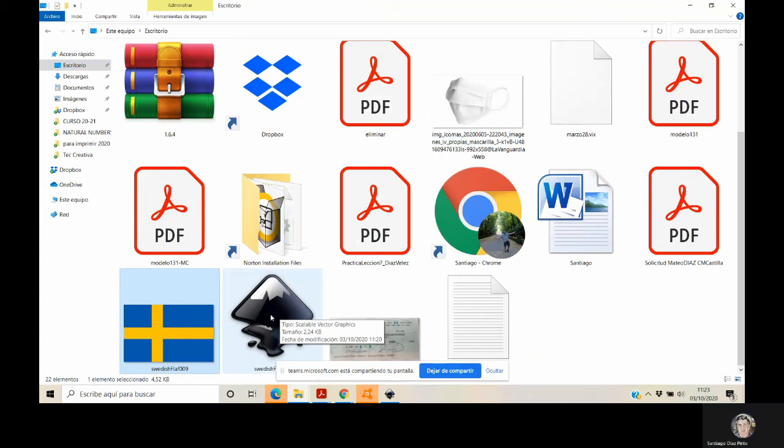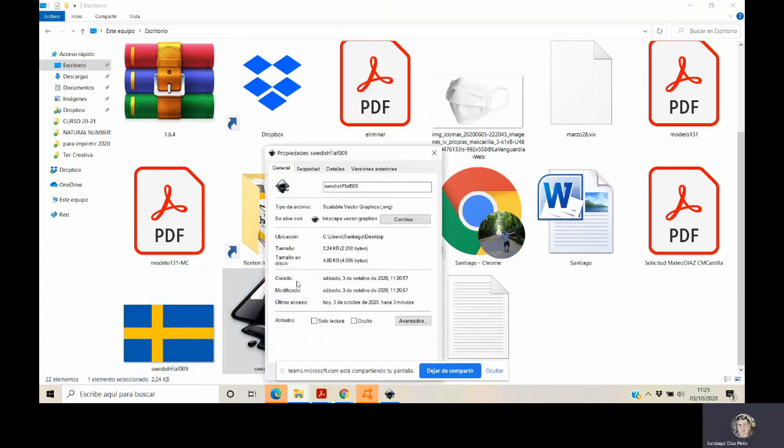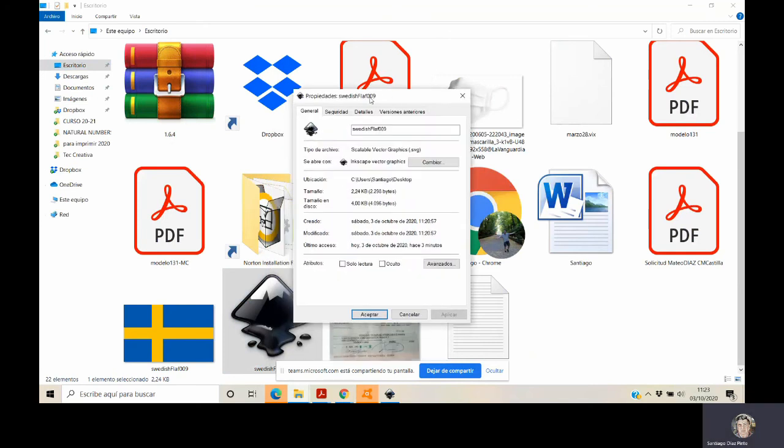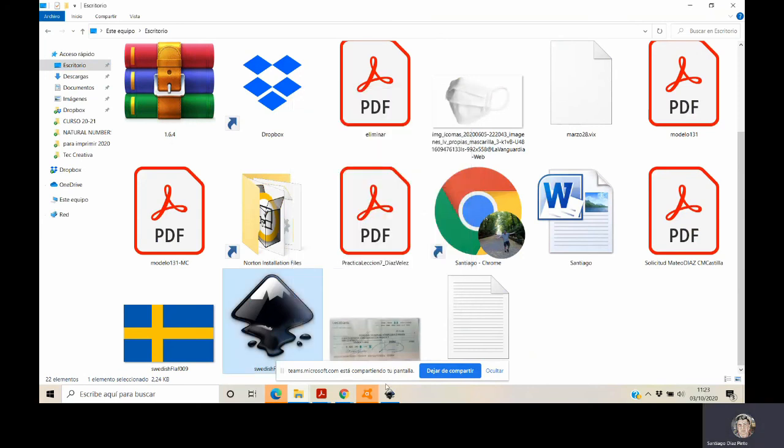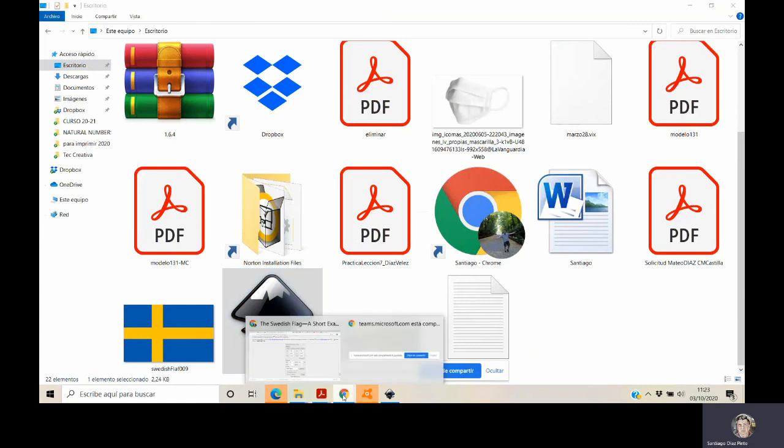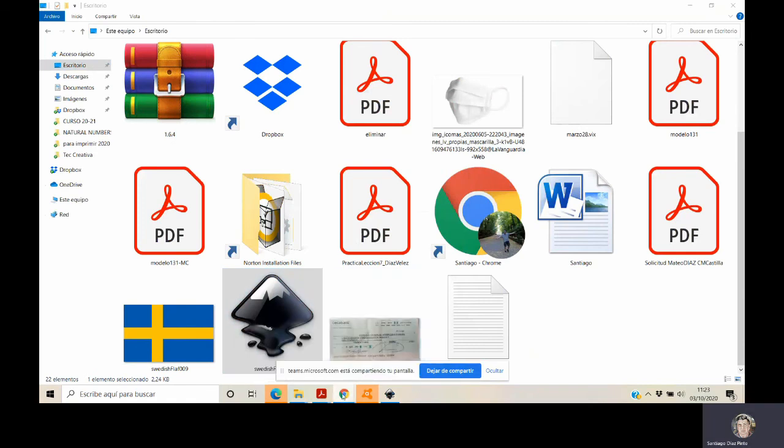And this is the other document, the SVG. So if I click and see the properties, this is the Swedish flag 009, but it is the SVG. It's a vector graphic. It's scalable, of course. We have explained what it means. And so this document can only be opened with the program Inkscape. And with this, I think I have finished the explanation.